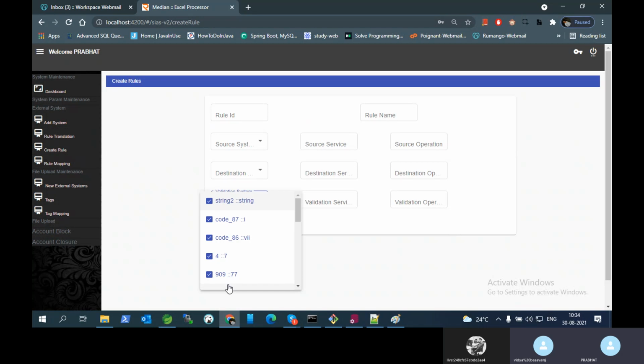Suppose we have selected all 5. Suppose this code 87 is of type ISO. Then all the ISO fields, whatever we maintain, everything will come in the drop down. How many times depends on the record based on the source system. If 5 are maintained in the source system, we have to display 5 drop downs. Clear? Same like this, 86 is like JSON. So below 86 we have to display the JSON drop down. Same for 4909.